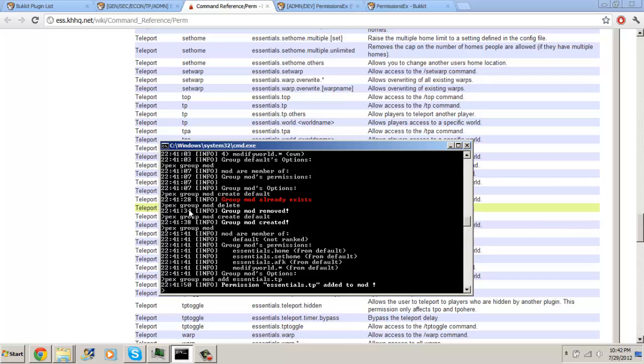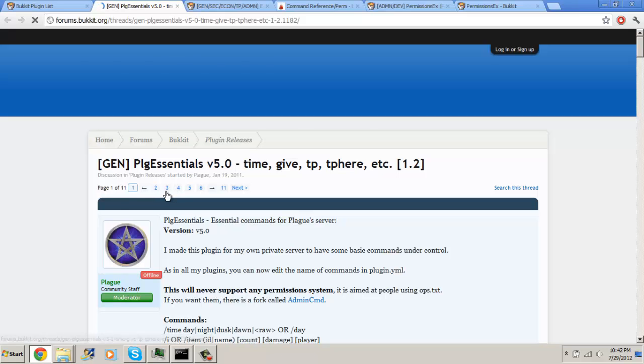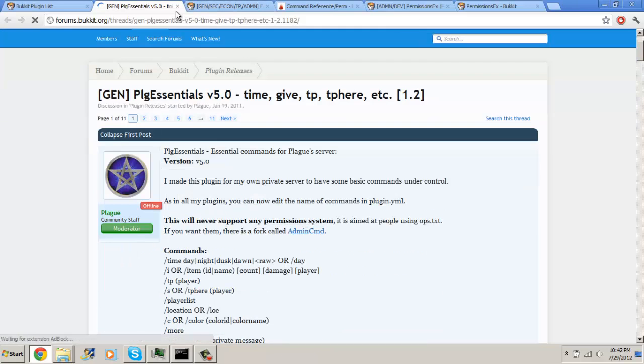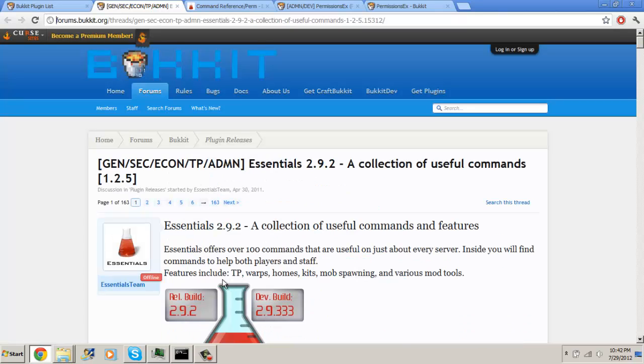Nothing else off the top of my head I can think of besides mentioning that almost every plugin that needs permission nodes is going to have them listed. So Essentials, it's going to have all their nodes listed somewhere. Vanish No Packet is going to have their nodes listed, usually on Bukkit Dev or something like that. But the nodes are listed if they're there.